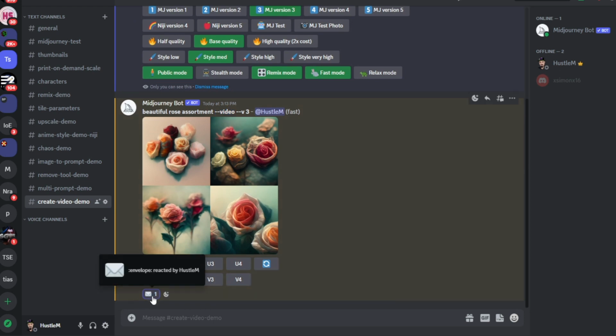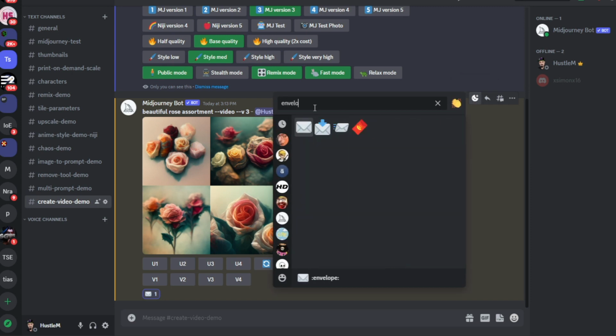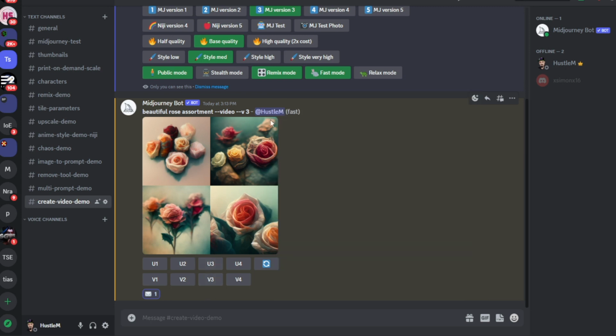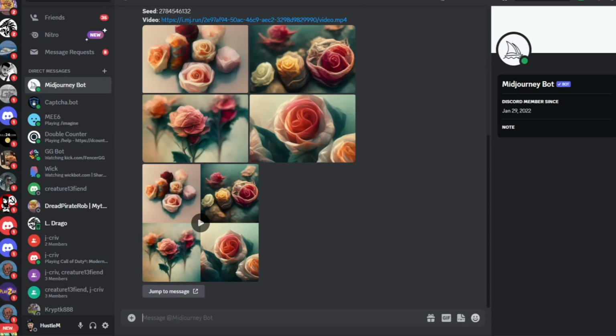You'll notice that I've reacted to this with the envelope. You're going to go ahead and open your image, or not open your image, but on the top right, you're going to click add reaction. Now you may have to search for it, but you're going to search for the envelope emoji, this specific emoji right here, and react to your newly generated video with that emoji. That's going to trigger the Midjourney bot. Up on the very top of your Discord, you will have a new message from the Midjourney bot itself, and it will send you the direct link where you can download your newly generated video.